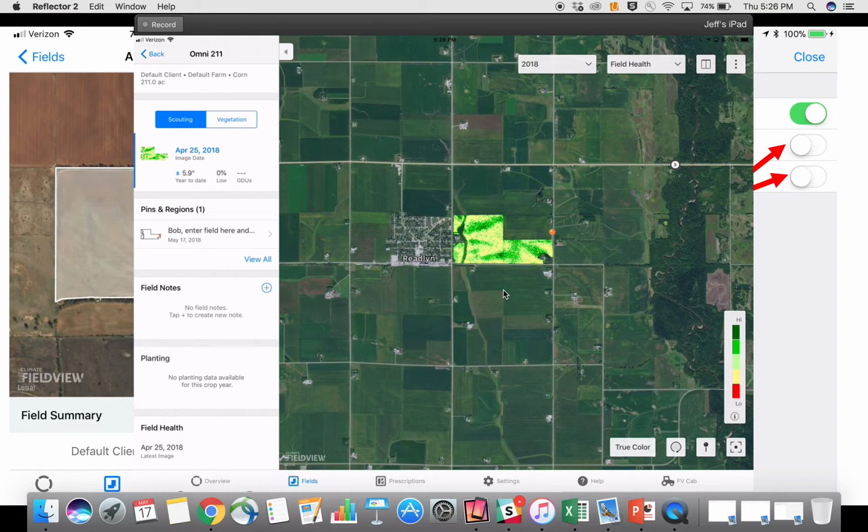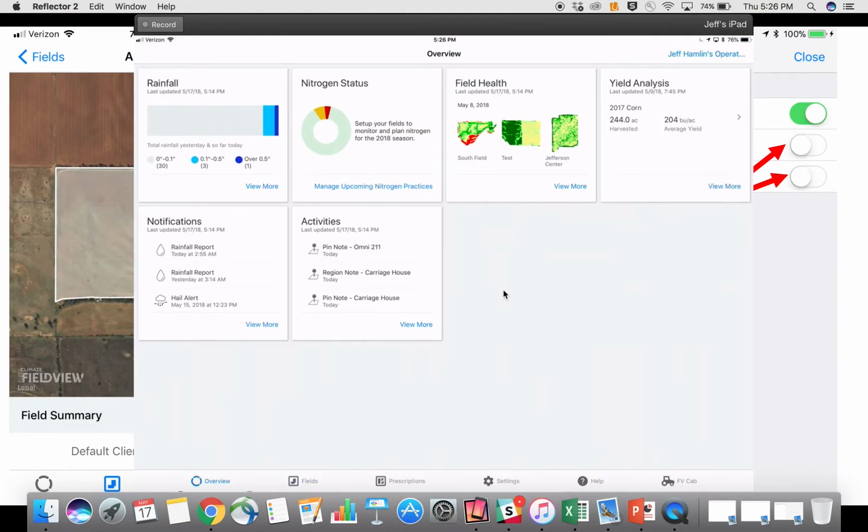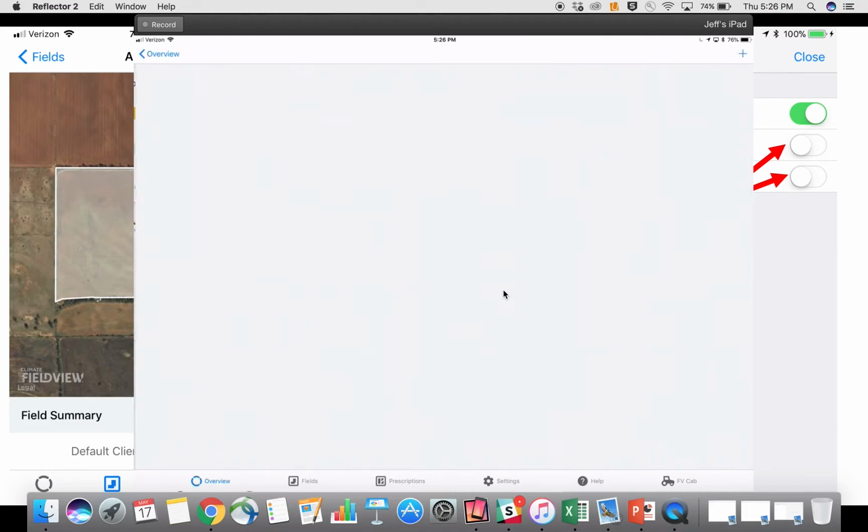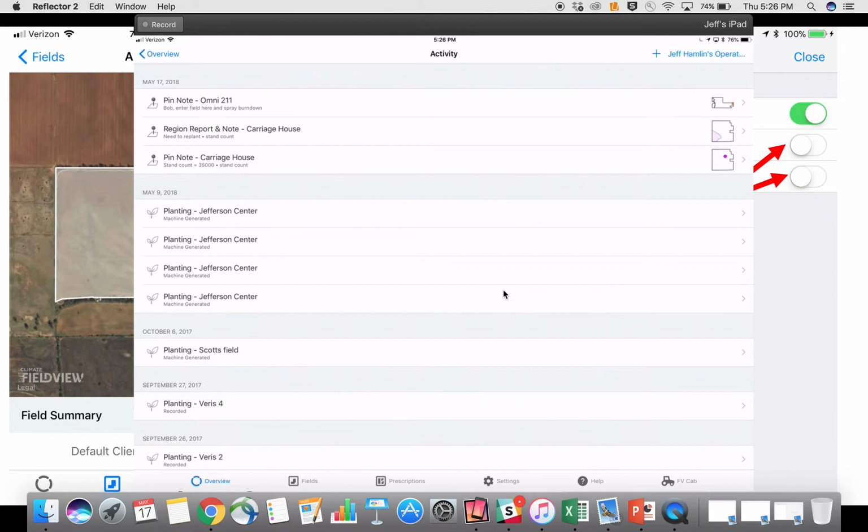And it should take you back there where you're going to see a set of tiles that will be all the different things you can see in the Climate FieldView mobile app. Now, it looks slightly different on a phone versus the iPad. These tiles are all stacked vertically versus spread out horizontally. But anytime that you come back to the main page, you can always click the activities section, and it'll bring you to a list of daily activities, all the notes that have been logged in your fields.